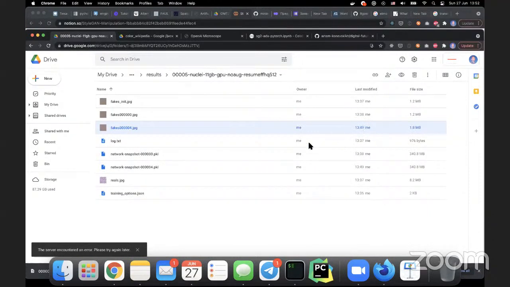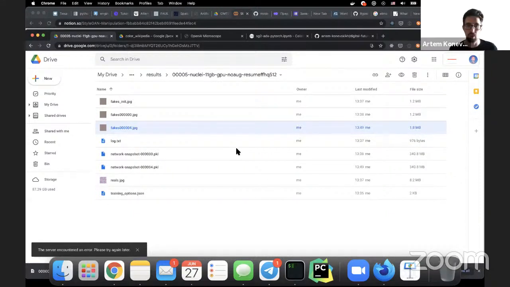I have a question about snapshots, snap count. How often should we save the PKL file? So we need to save each count, or what?